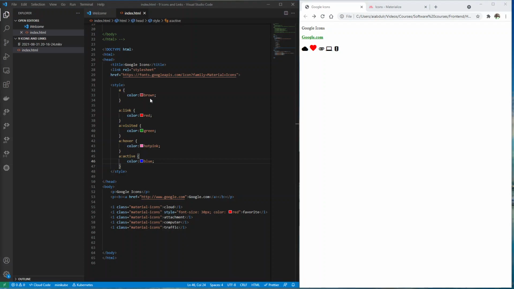There is an order to this when you are setting the styles, right? You always have to make sure the hover, which is this hover, must always come after the link and then the visited. And then active must always come after hover. And that's how it's going to work without issues.